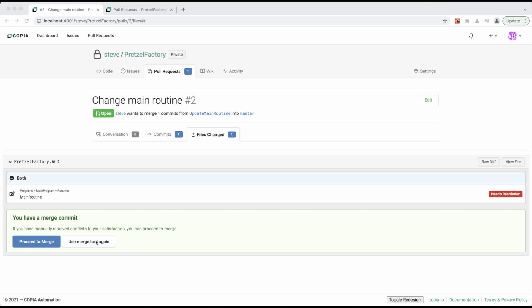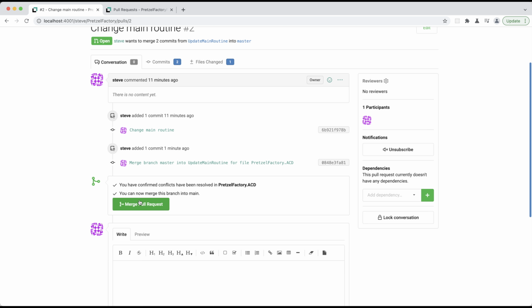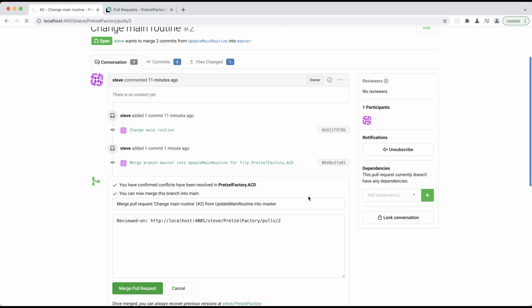If you wanted to, you could use the merge tool again to make a different selection, but we are happy with our selection, so we will proceed to the merge. Here, again, it's indicating that a merge commit was registered, so we can proceed to merge this pull request.